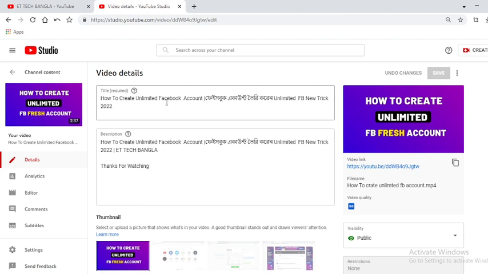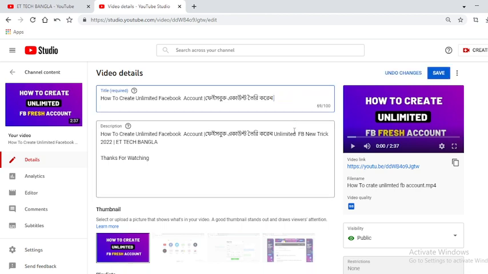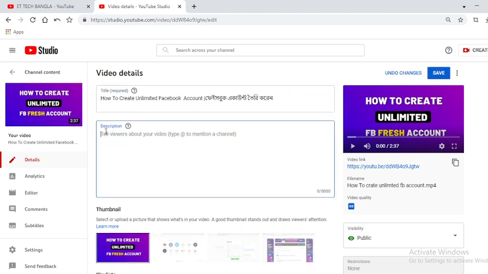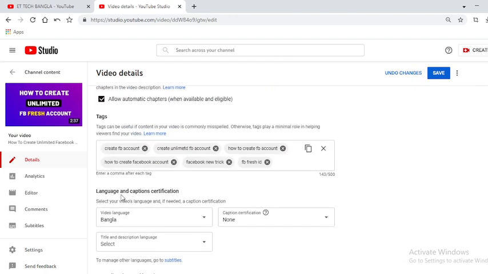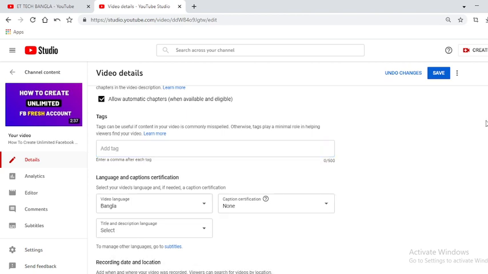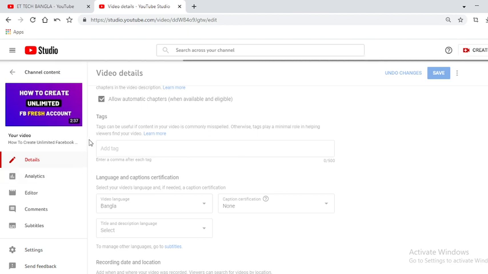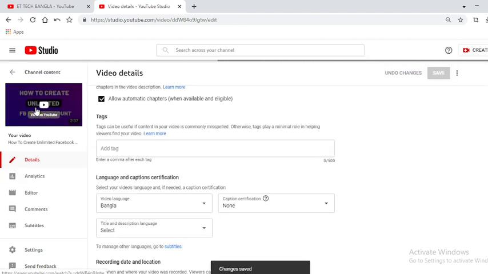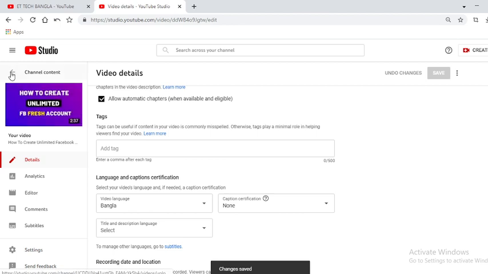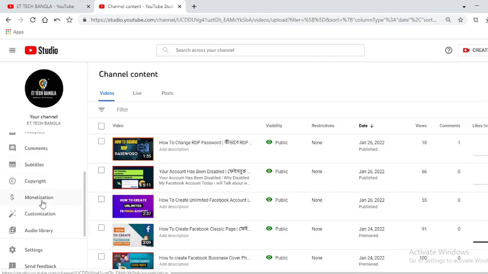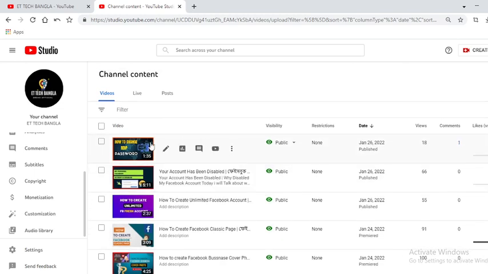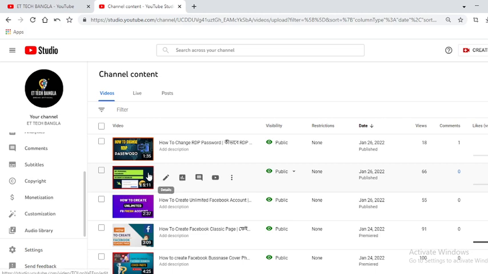how to create Facebook account তৈরি করুন. Okay, so don't use. Okay, then don't use tag. Save. Okay, so all video check and save only title, then no only three words.